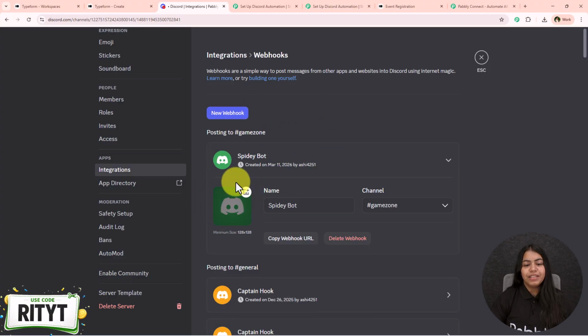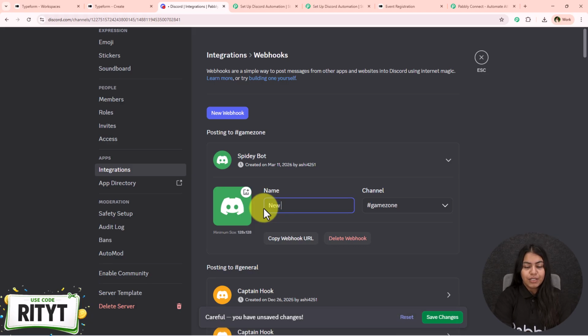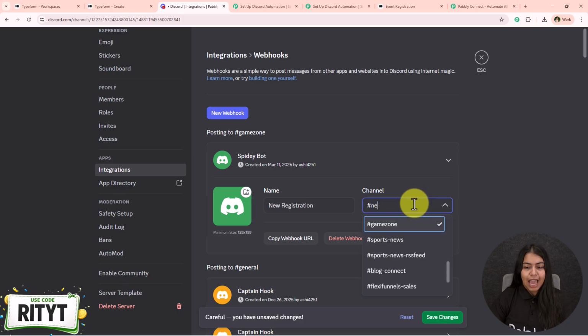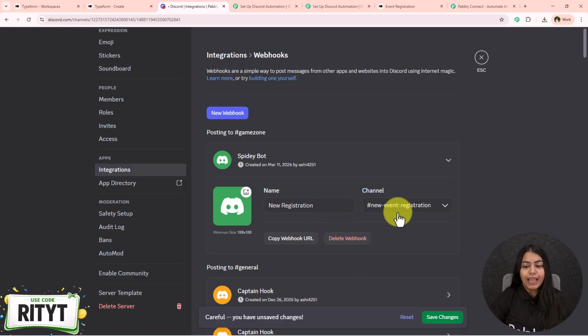A webhook name something like this will appear in front of you. So you have to name this webhook. So let's say I am going to name this webhook as new registration. Okay, so let's just name this webhook as new registration over here, and then we're going to move on further, select the channel. So as you can see, I want to send the messages in this channel which is new event registration. So I have selected the same channel. You have to make sure that you select the same channel in which you want to send the messages. This is the most important step. Now click on this copy webhook URL and then save changes.